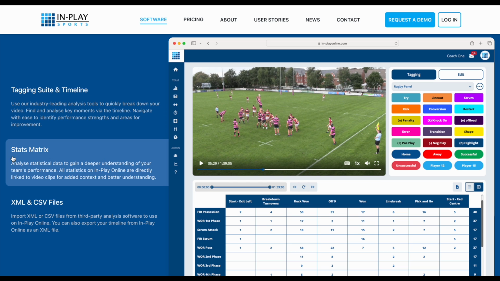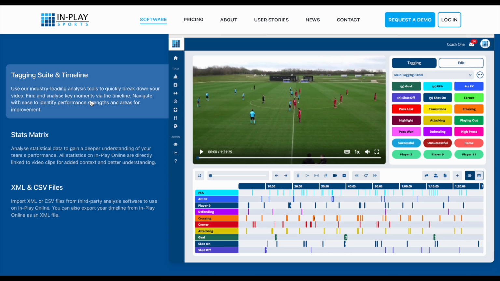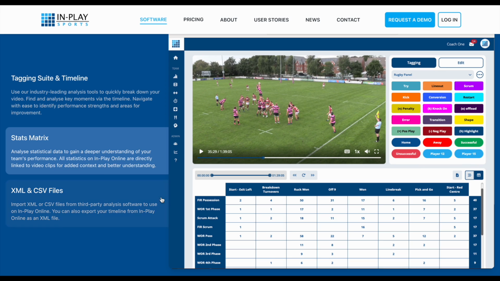Now, if I just skip down to the stats matrix, you can see this presents all of your analysis in number form basically. So you can export both of these. You can export the timeline and the stats matrix, but you can see you've got this slider just here. So you can actually compare the stats from the first half to the second half, and each of these numbers is clickable, so you can go straight to that specific clip. So for example, if I want to go straight to the scrum here, I can just click on that number one and that will play that particular part of the game.